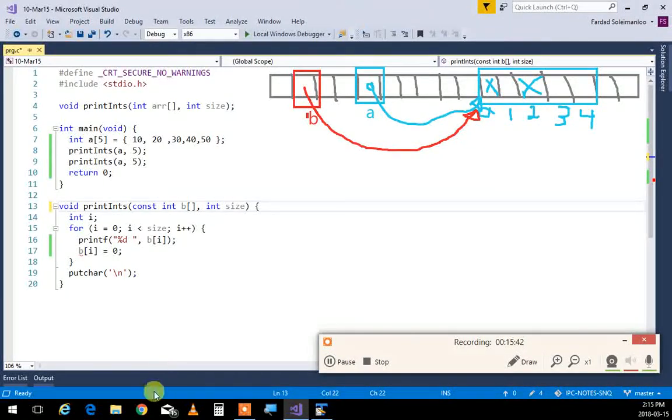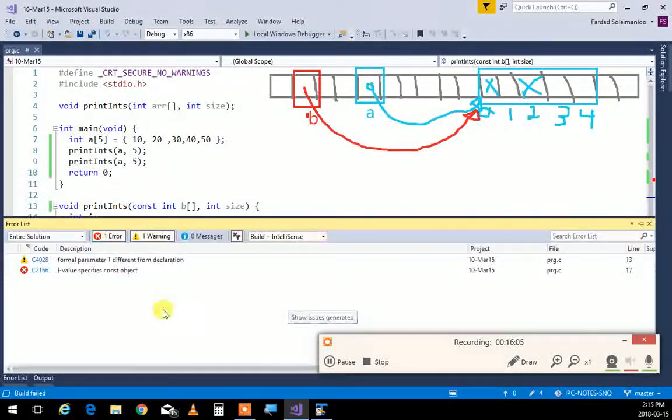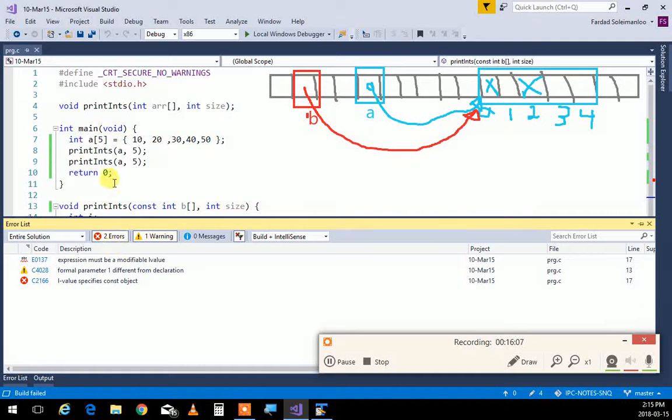So what happens now, take a look at B over here. Const int B, expression must be a modifiable value. What the heck you're doing? So essentially, the compiler won't allow you to do such a thing. Are we okay? All right. Pardon me? Yeah, it won't even compile. See, control F5. It says build error, and I'm going to say no, and it's going to say expression must be a modifiable value. What are you doing?